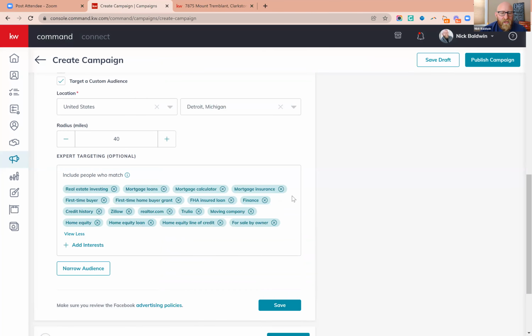So these are some good ones too, because you may actually get in front of someone who is interested in selling their home. People interested in their home equity, people interested in a home equity line of credit, people interested in for sale by owner. Those are good ones to get in front of, because you might get a seller there. So those are some options for targeting that I tend to use regularly. Definitely grab a snapshot of that if you want to start doing this before you get the recording from me. So I'm going to save this.